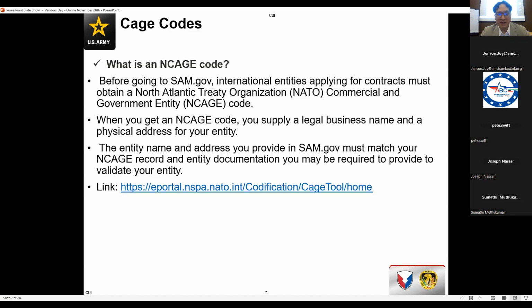The entity name and address you provide to SAM.gov must match the NCAGE record exactly. You may be required to provide or validate your entity. So this is where you want to ensure that everything is exact. If you're using an abbreviation for street, like ST, and then you spell out the word street in another registration, you want to be aware of those changes and try to be as consistent as possible in both your addresses and entity name.